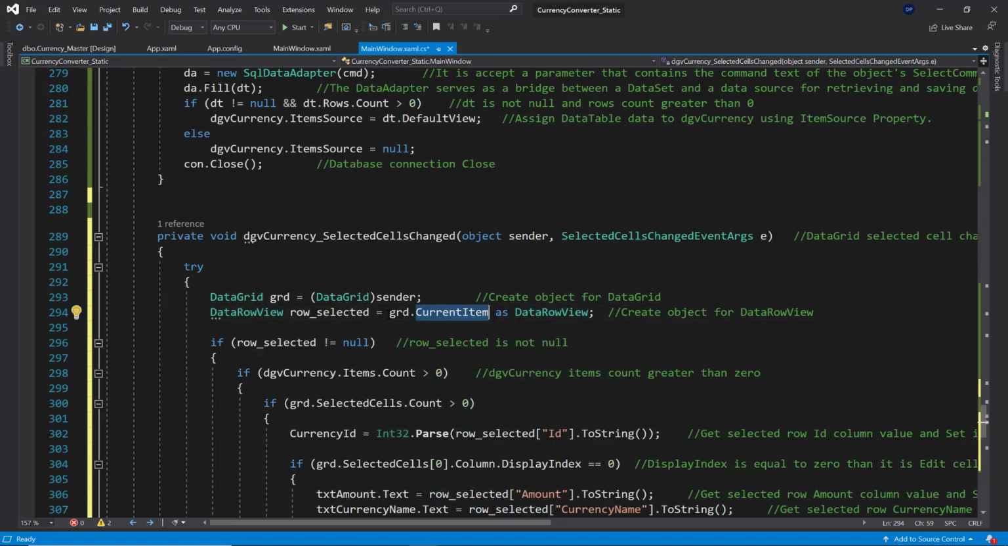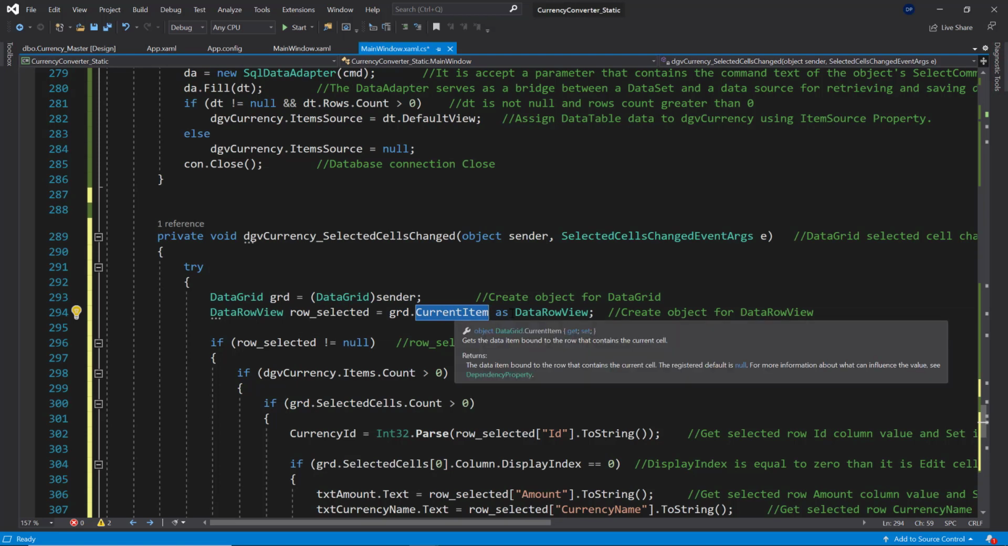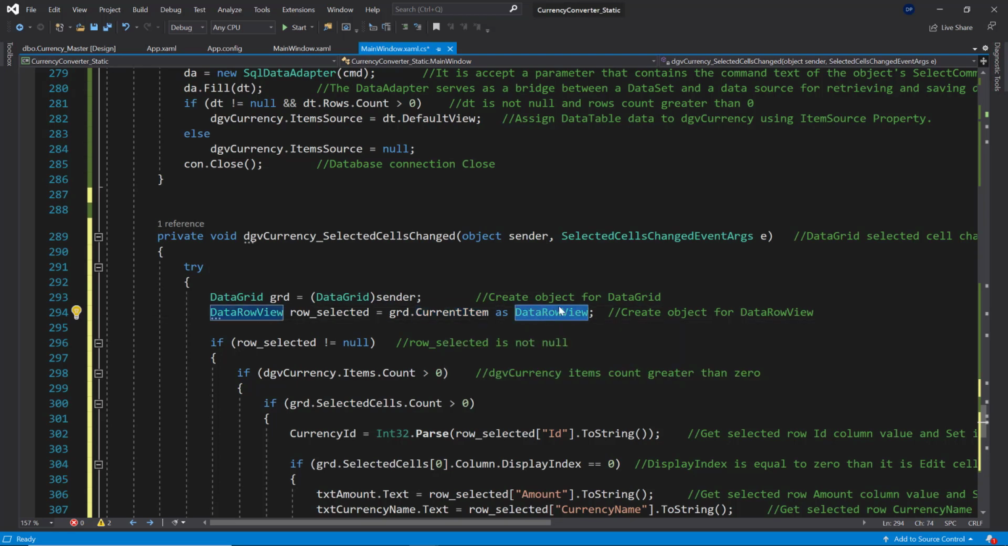We're going to call this row selected, and it will be the GRD, which is our data grid, dot current item. So the current item itself might not be of type data row view. It will be of type object, which everything is an object, right? But we want it to be a data row view because then we can use row selected in certain ways, okay? Because now we can get the column name of it and all of the good stuff. Okay, so now we know which row we selected.